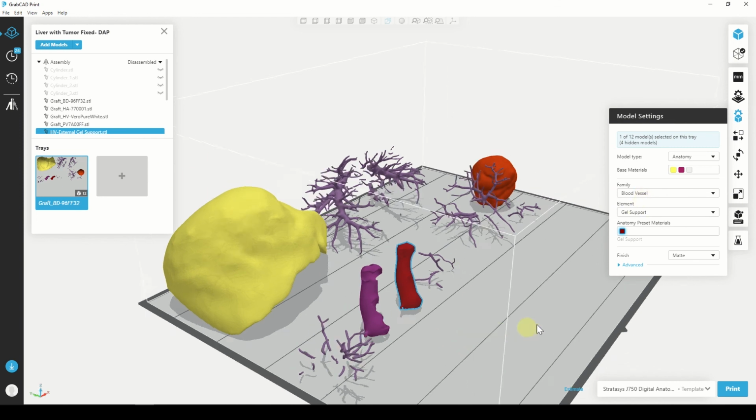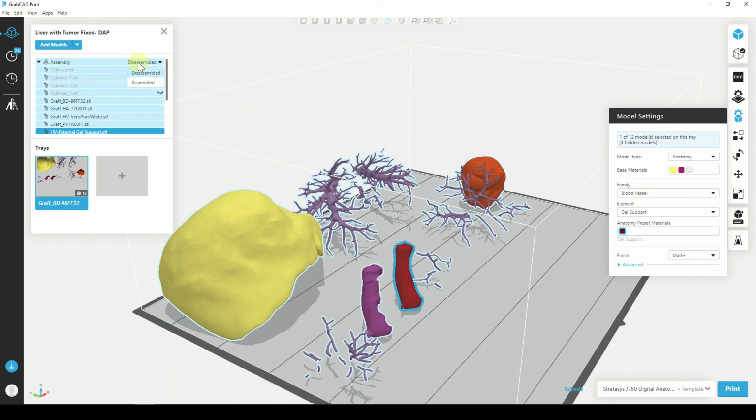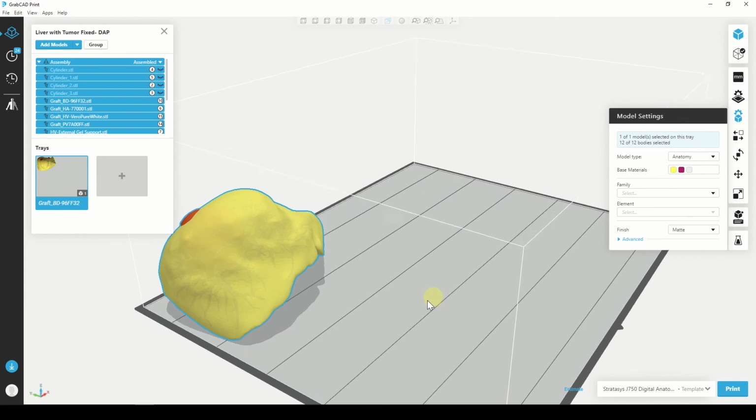And that's it. Now my liver is done. I can assemble it again and it's ready for print.